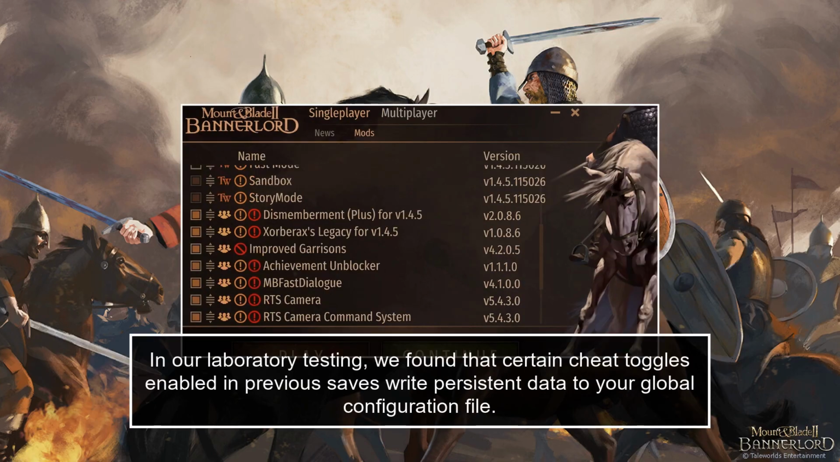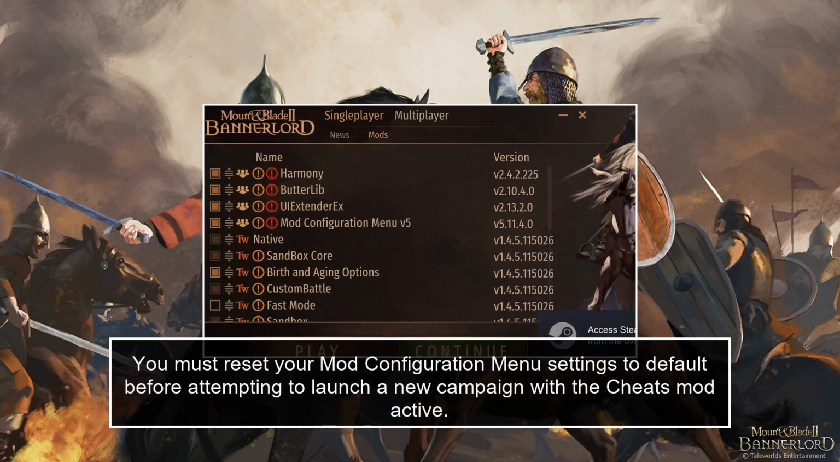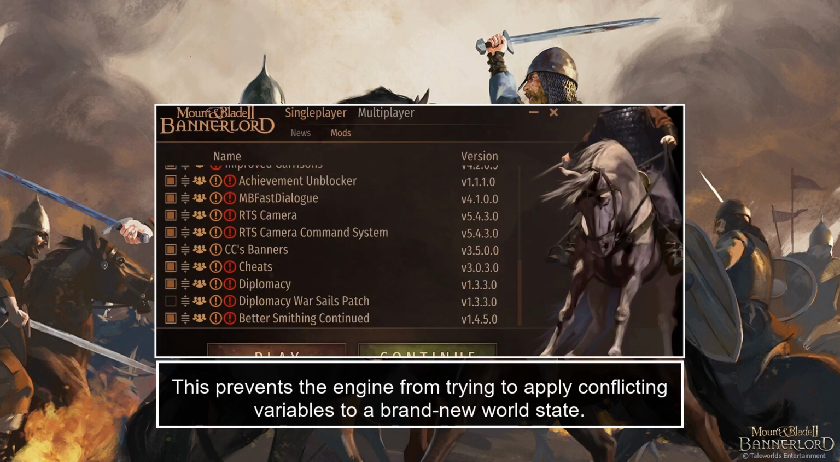In our laboratory testing, we found that certain cheat toggles enabled in previous saves write persistent data to your global configuration file. You must reset your Mod Configuration Menu settings to default before attempting to launch a new campaign with the cheats mod active. This prevents the engine from trying to apply conflicting variables to a brand new world state.